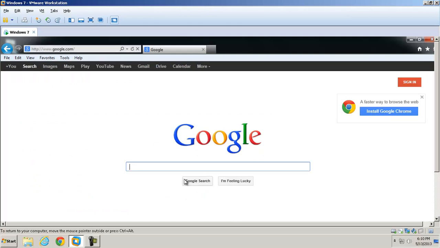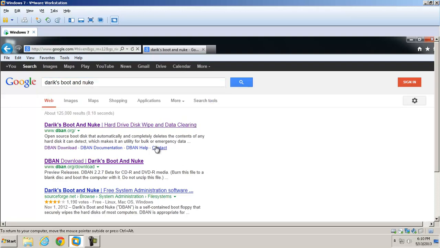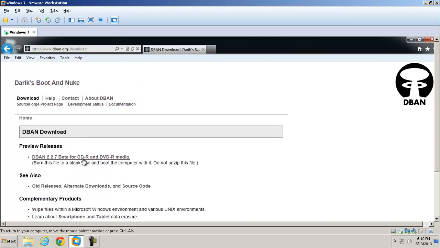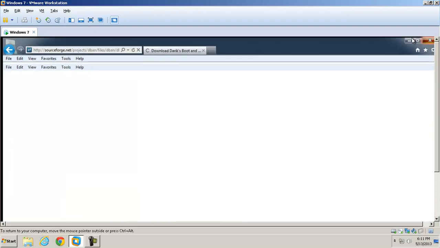But anyway, if you just go to Google and type in, I think it's Derek's Boot and Nuke, it'll come up like that. It's Darik's Boot and Nuke, and then you can go right to the second link, which is the download link. And we will go ahead and download it for CDR. And I've already actually downloaded mine.